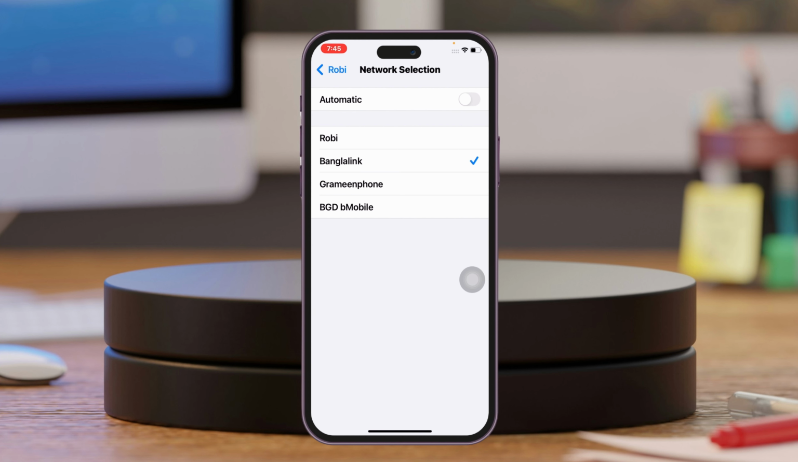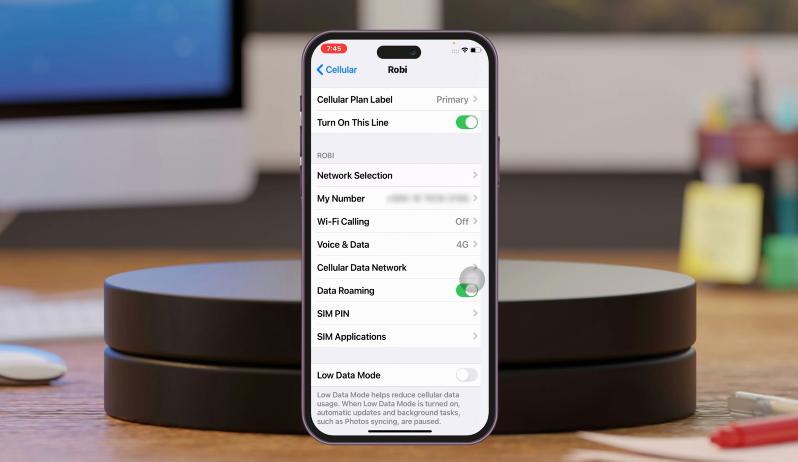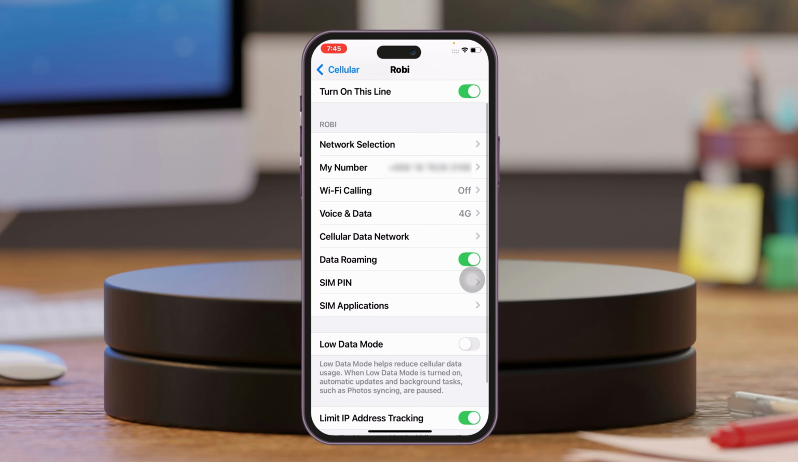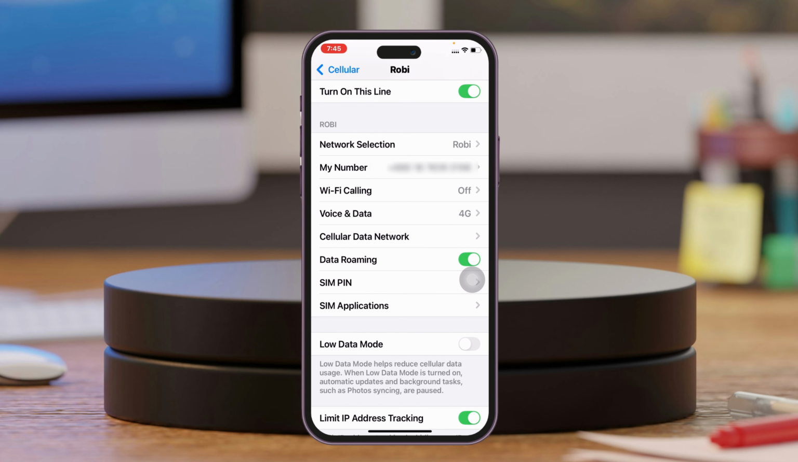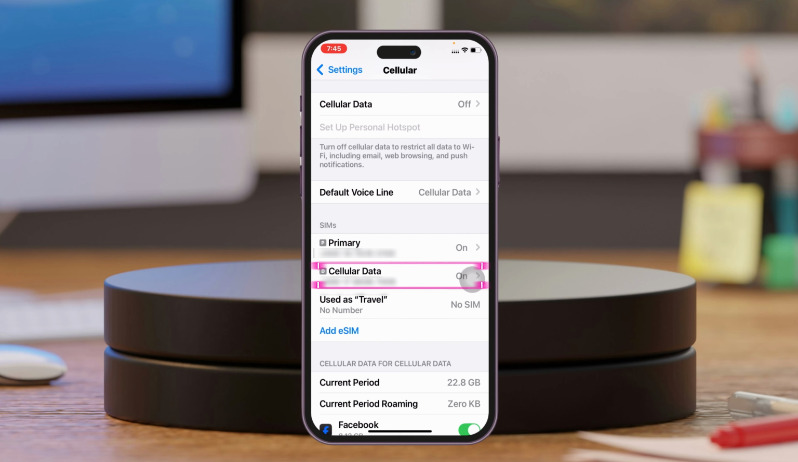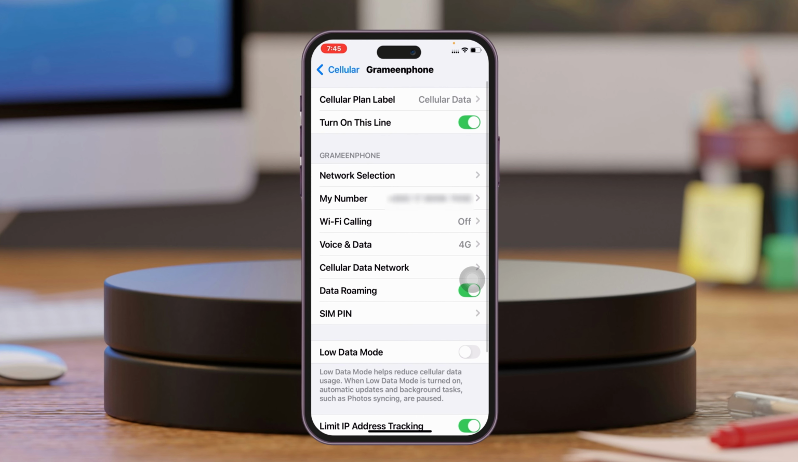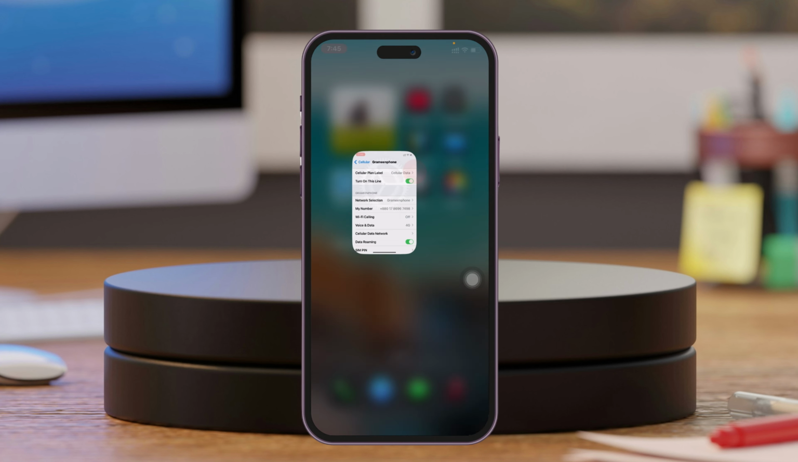If it's toggled off, go ahead and enable this feature, then get back to the settings again, scroll down, tap on Voice and Data, and make sure you have selected the higher frequency for your device. So I'm going to select 4G. If you have 5G, you can select 5G from here, and also enable VoLTE on your device, and then get back from here and get back again. I'm going to select the second SIM card for my device, and do the same process for this one.